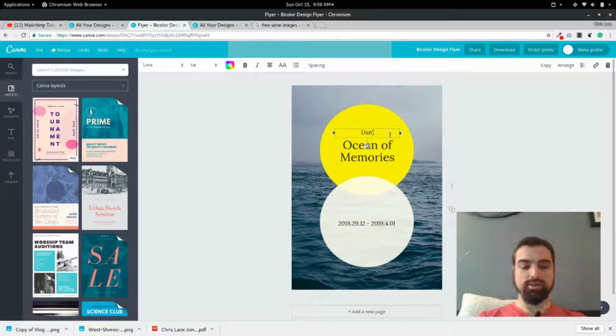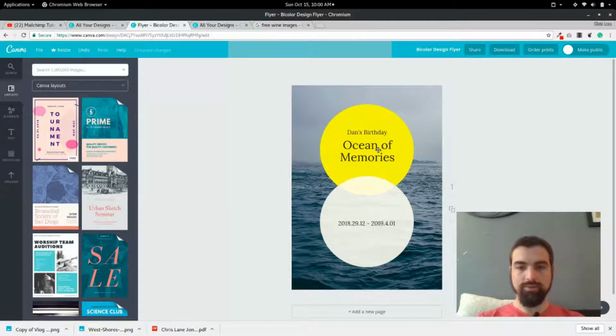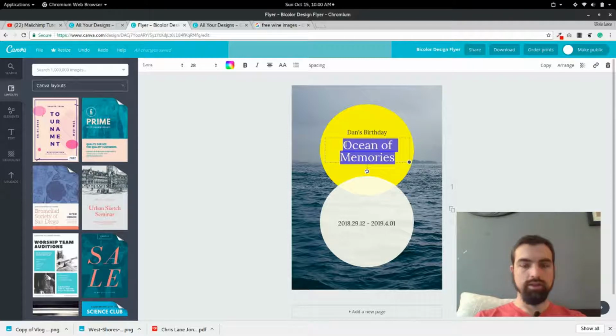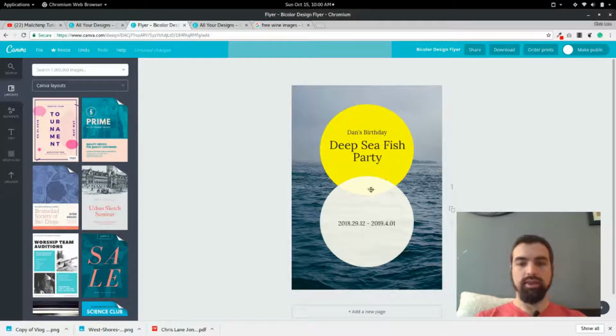All you do is literally click on these boxes, and then you can edit the text. Dan's birthday. I'll show you what I did, and then I click away. Ocean, or deep sea fish party. It already moved it, I didn't have to do anything, it moved it to the next line. Easy, and I click away, and there it is.